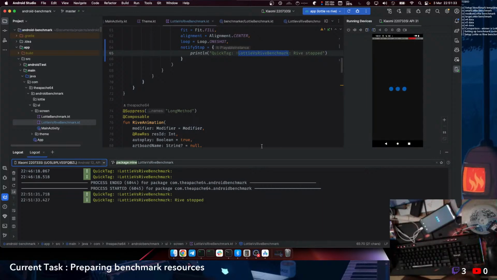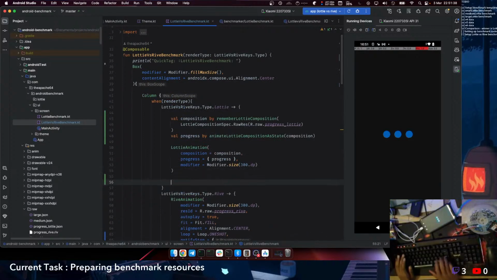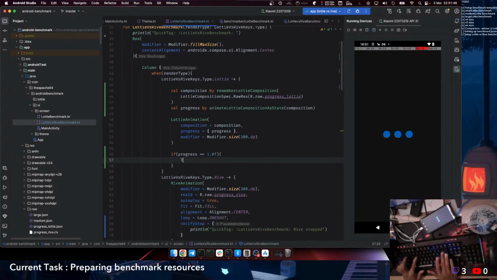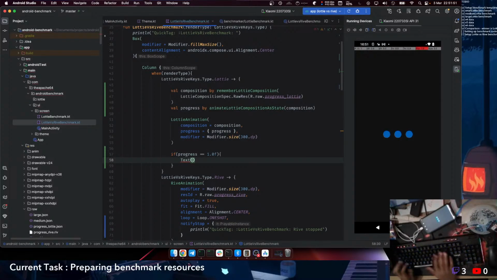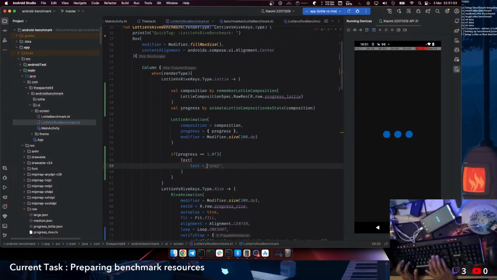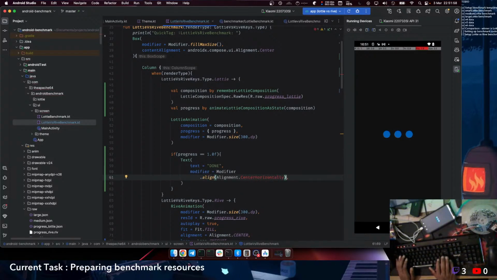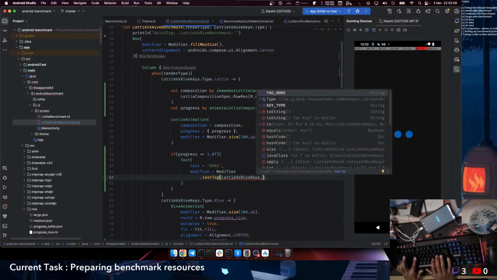The animation started and then stopped, and then yes, it works. That's super cool. Now if progress equals 1, we are going to display a text right below the animation, and that text will be "done". We need a modifier. This alignment, I think it's fine, it will be center aligned anyway. But what we need is a test tag, and Lottie Rive keys tag done.